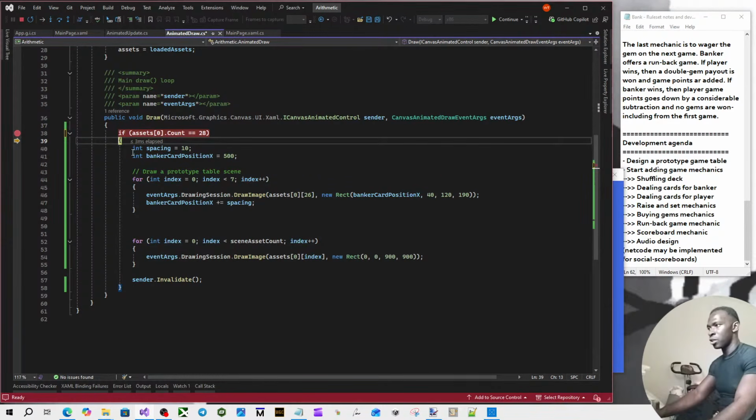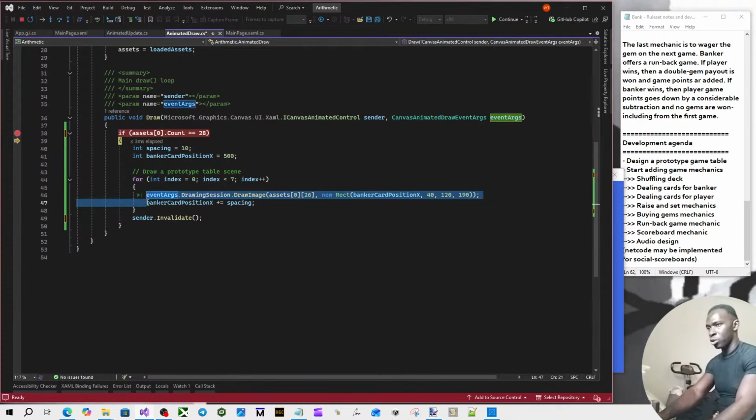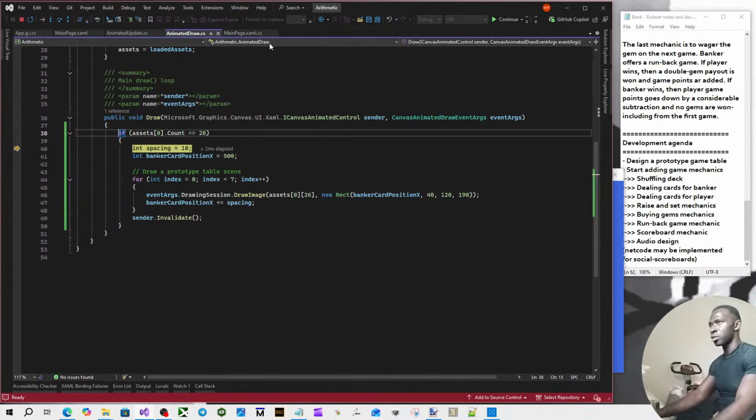So now I should be drawing. I want to get rid of this. This is just a test one I did the other day. Hopefully I'll be drawing a couple cards on the screen, like 6 cards, I think. 0 index at range of 7, or is it 7? I can't remember. Let me get rid of this.